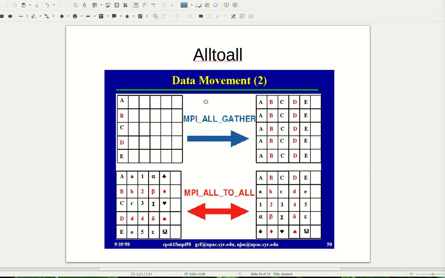In an AllGather call, suppose each different row in this matrix represents a different rank. On rank 0, you have data A. On rank 1, you have data B. And on rank 2, you have data C. In an AllGather communication, every rank contributes its own data to a common data set. That common data set is going to be A, B, C, D, E, which just contains all the different pieces from every rank. And this common data set is then duplicated on every rank.